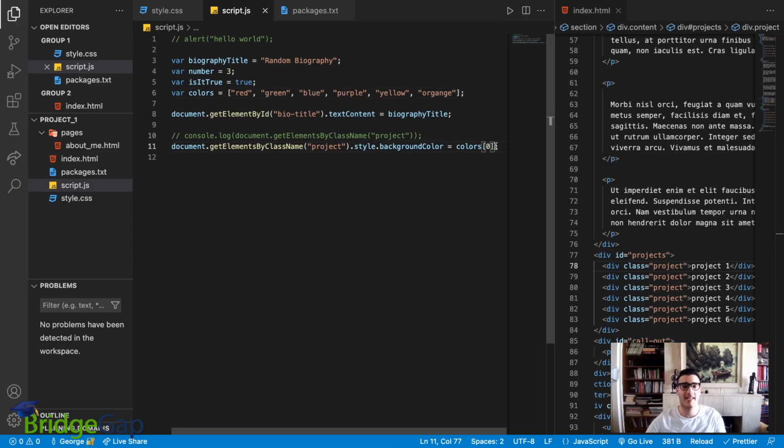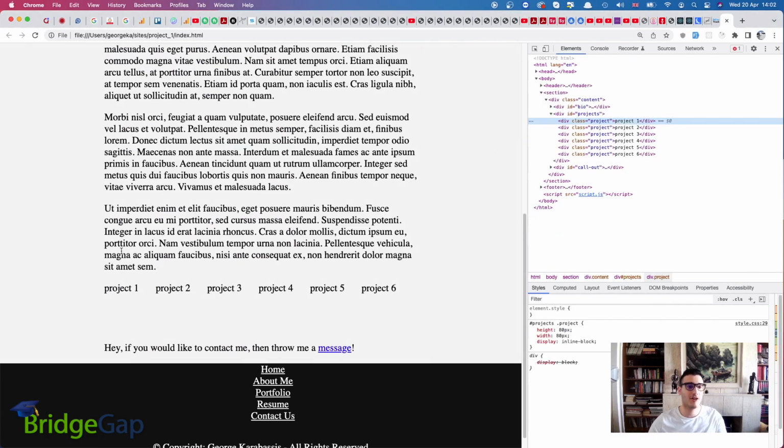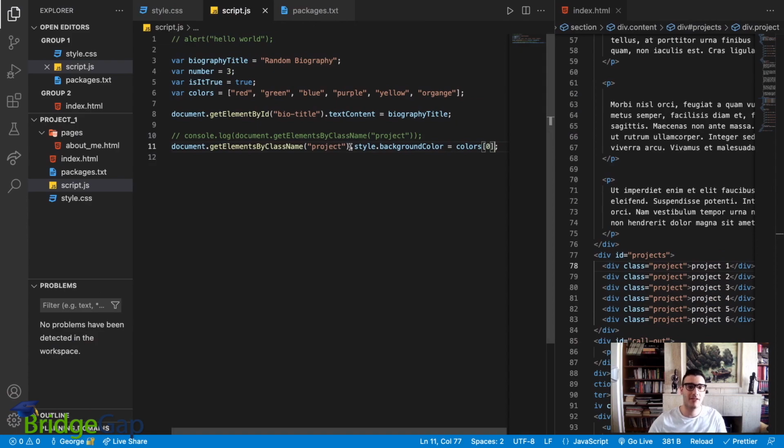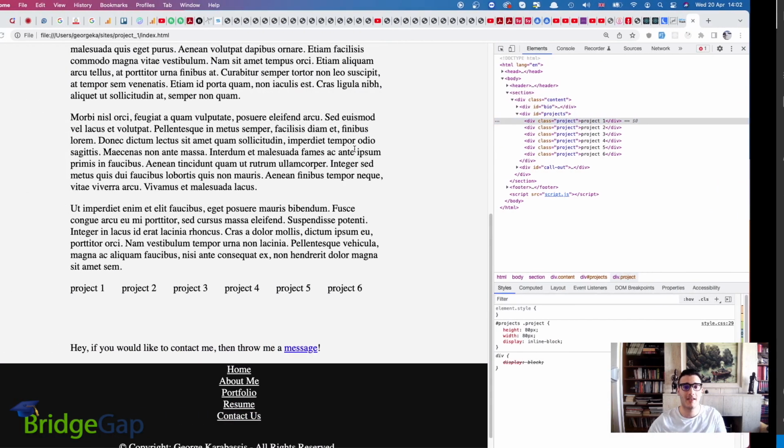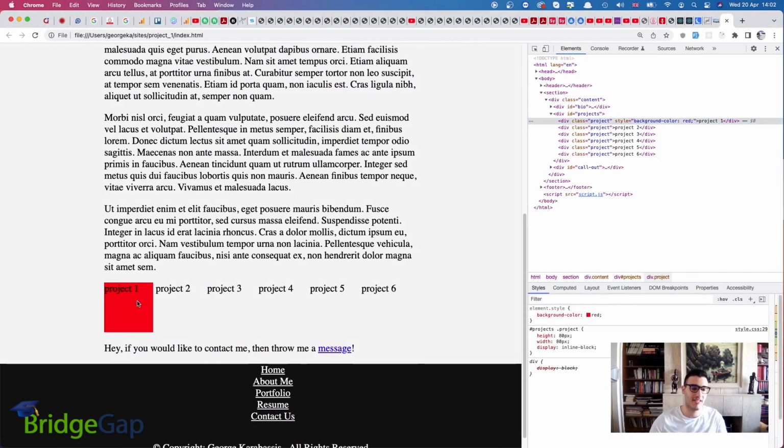Now let's see what will happen if we refresh. Notice that nothing happens, and the reason for that is because we haven't specified which project we want to change. Because this is a list as well, we have to specify the first project. So we want to change this background to red of the first project class. So we're going to put 0 here as well. Now let's refresh. And there we go. We get the red.